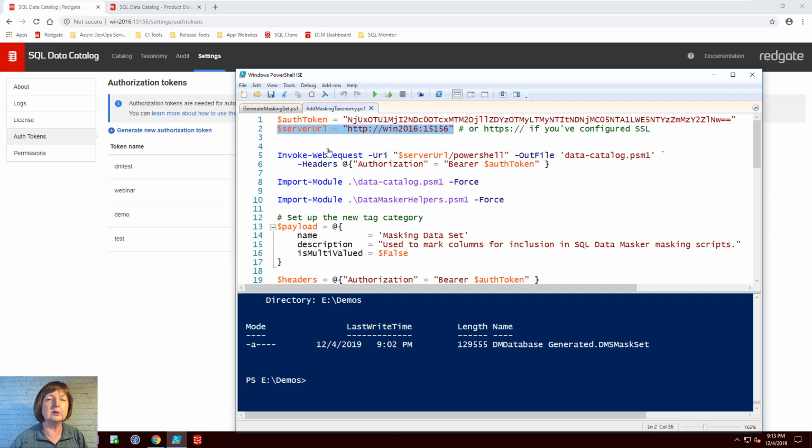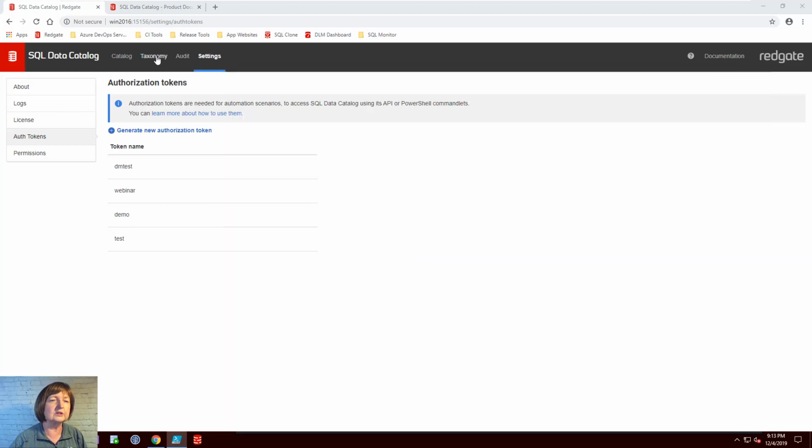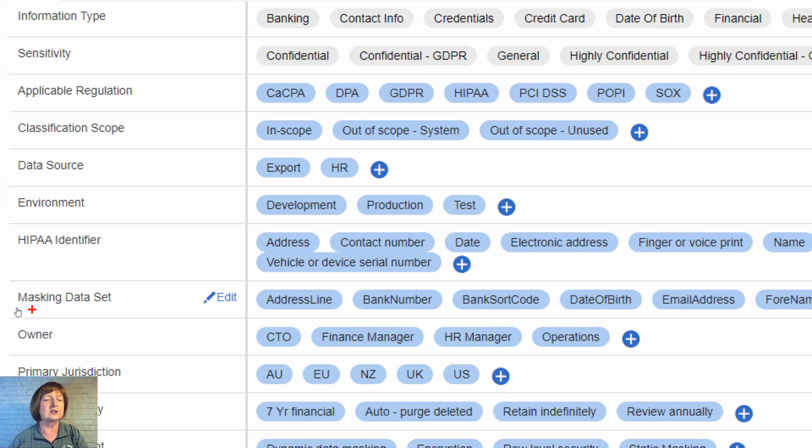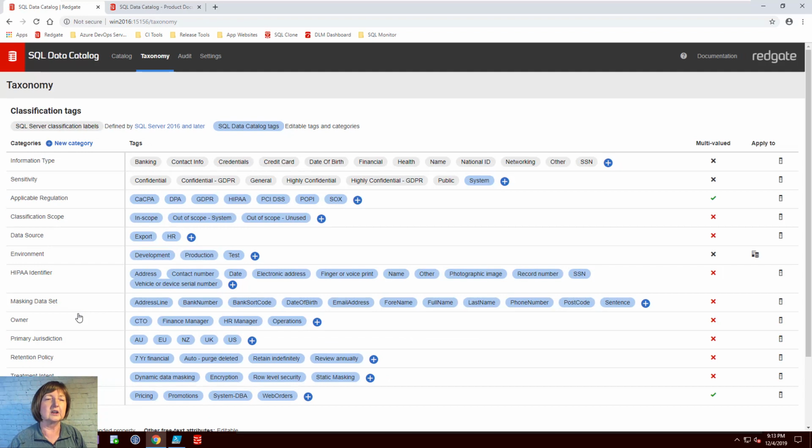The other one is the server URL, and this means the data catalog, where the data catalog lives. That's what that means. So I'm going to go ahead and run this script, and if all goes well, then looks like it did, no errors. I'll go back to the taxonomy, and there is the masking data set category and all these different tags. So that's what I want. That's kind of the key that gets the script working against the catalog.